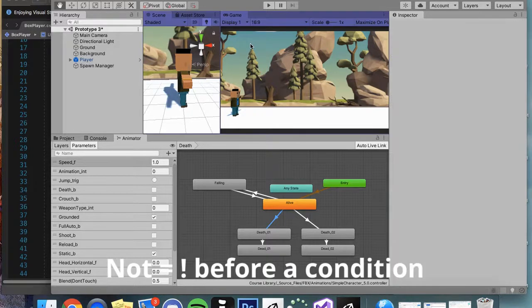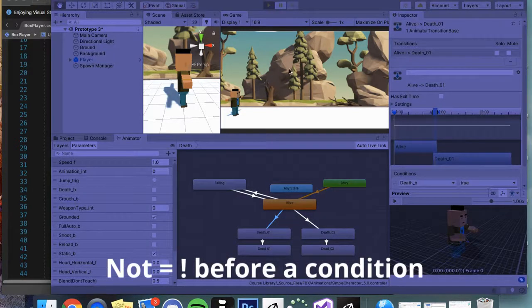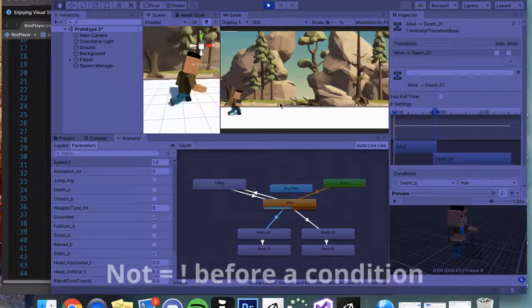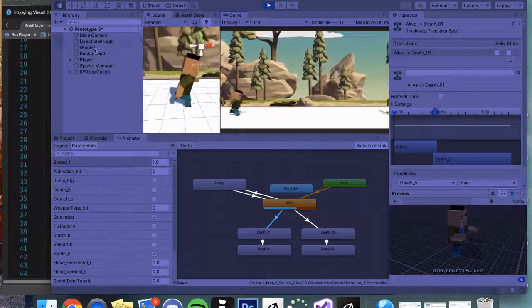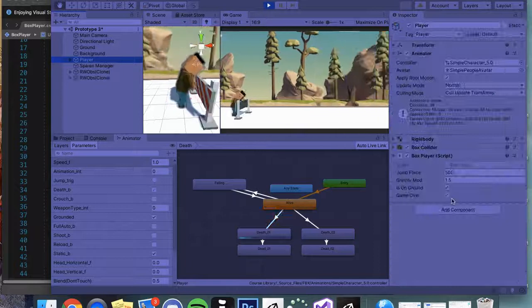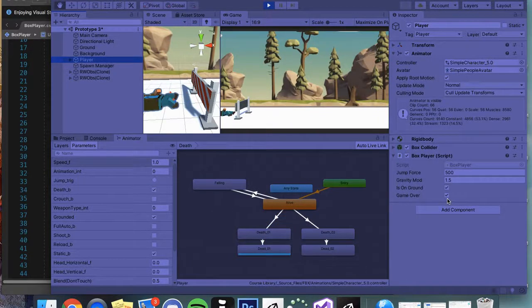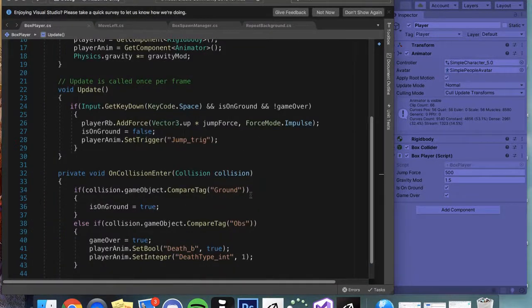So he's running on the ground, and let's see, look at my player, game is over. So if I hit the space bar, I get nothing because game is over, and it's a condition that is not being fulfilled. All right, that is enough for this video.